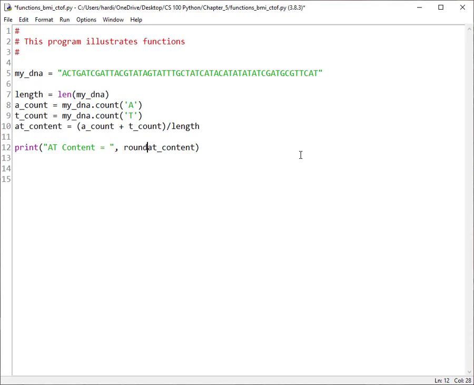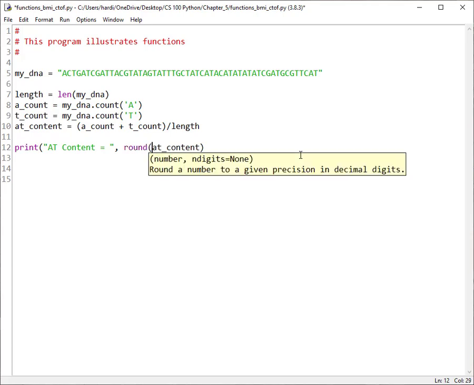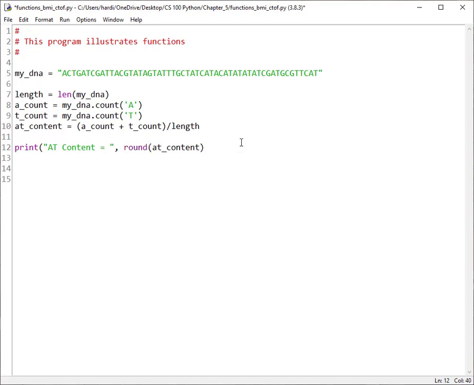And then we have to use some more parentheses. So be careful about the number of parentheses here. We have to have a matching number on the left and on the right. So if I want to round this AT content, I can put a comma, and then how many digits do I want to print out? So I can put a 2 after that. Then I've got to close that parentheses so that we'll have a matching number of them. So now we have a matching number.